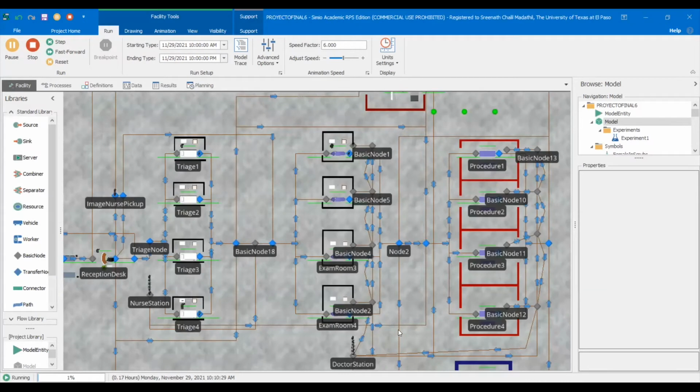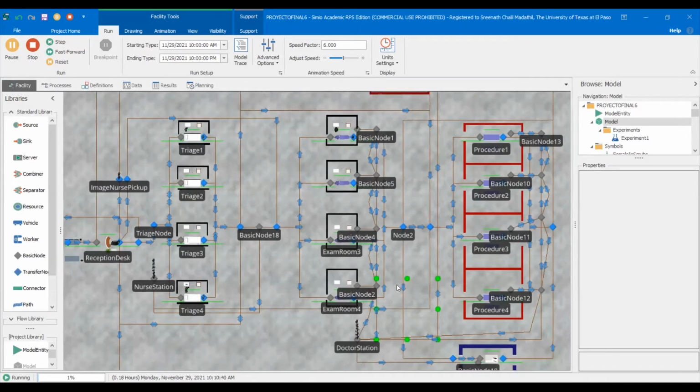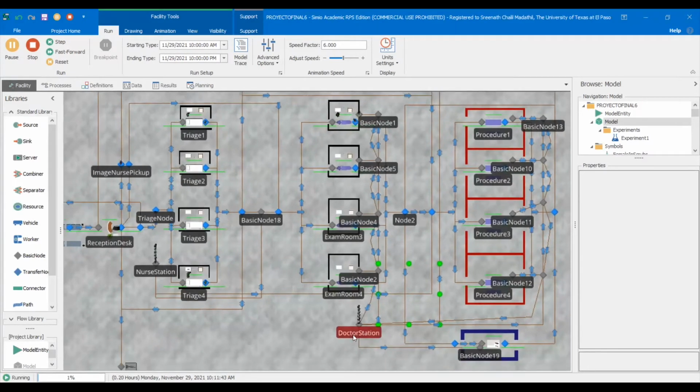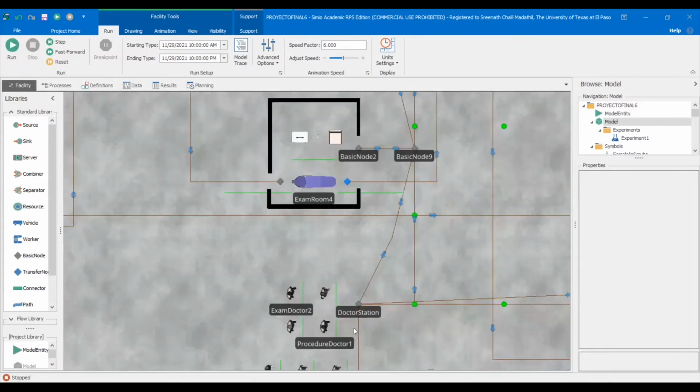One thing we also want to show is, like Luis was explaining before, there's a doctor station here. And every time a patient arrives to a room, of course, the doctor has to go check on them. And we're going to briefly show how we did that. So I'm going to stop running the model. I'm just going to click on this.